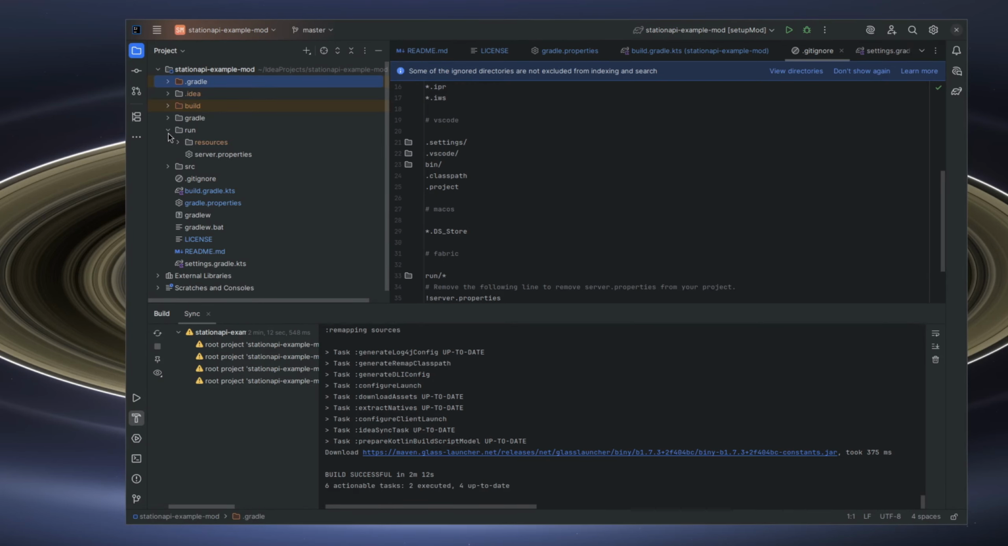Okay, and then we have this run folder. When you run the game, your world and all of your settings will go into here. Also is going to be ignored, as you can see in the git ignore. So we don't have to worry about that. And Gradle, this is again related to that build toolchain.